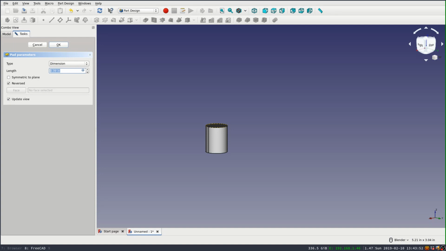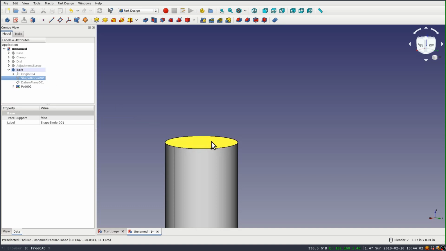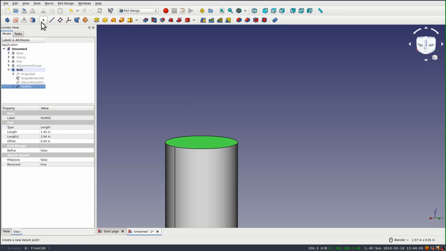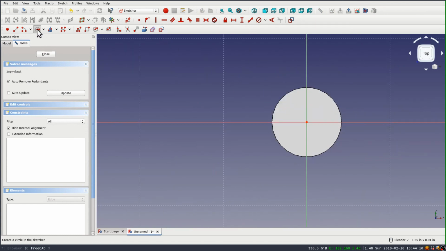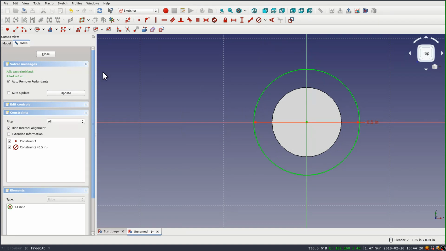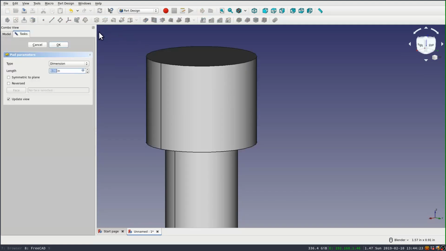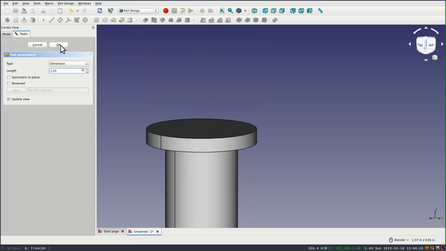Now this is going to be the threaded part of the bolt. So it's 23/16. I'll turn off the shape binder, and now I can use the top face, and I can draw a sketch on this. This is going to be the shoulder flange on the bolt, so it needs to be centered on the center point, and then bigger. It's cut from a 1/2 inch stock, so it's 1/2 inch diameter, and then padded out to a 1/16 of an inch thick.